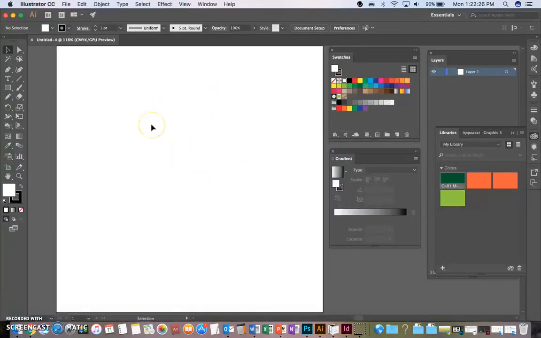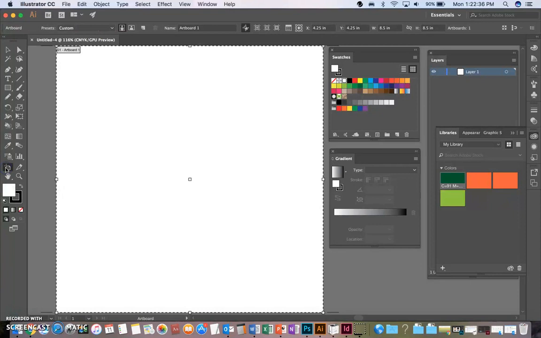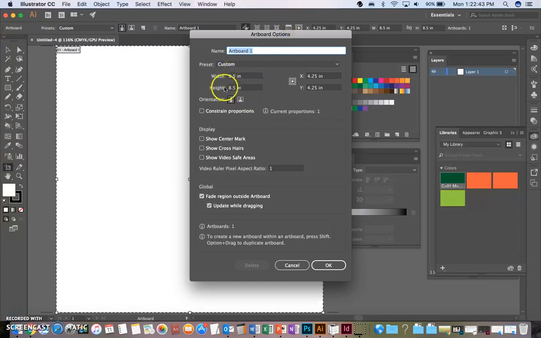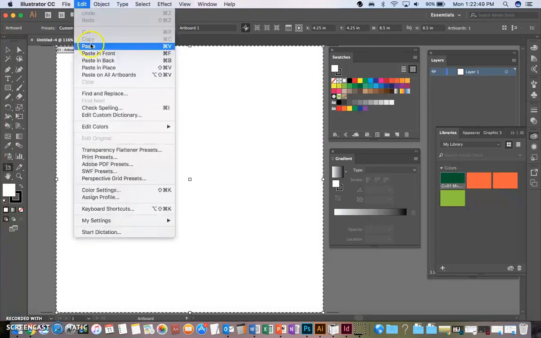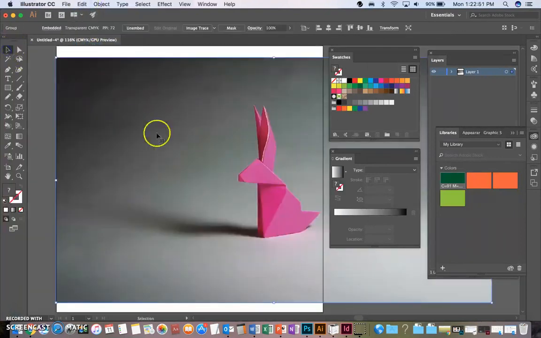I've created an artboard that's about 8.5 inches by 8.5 inches. So you can go ahead and do the same. If you don't know the size of your artboard, this is your artboard tool. You can click on that guy. And if you go up to the top here, there's like a calculator looking thing. If I click on that, this will show you the dimensions as well as enable you to modify the dimensions if you want. Okay, I'm going to go edit paste. And there is my rabbit.